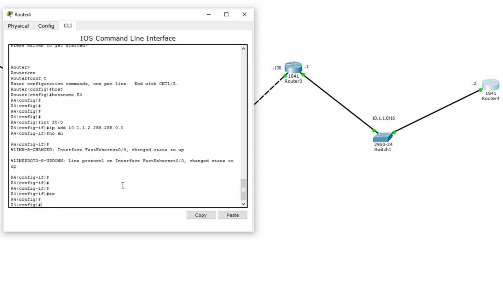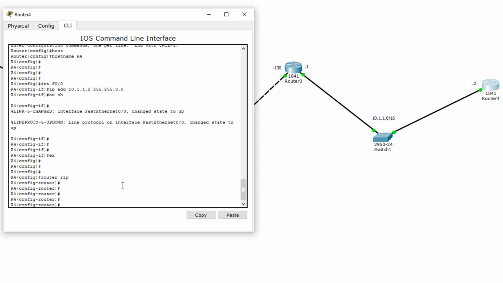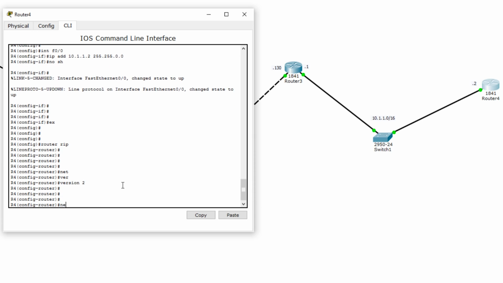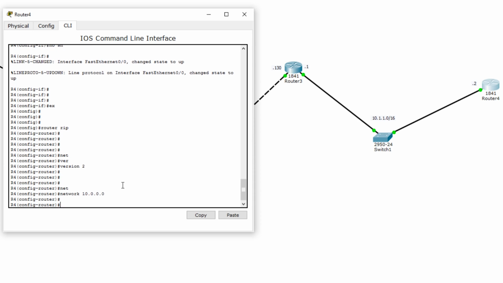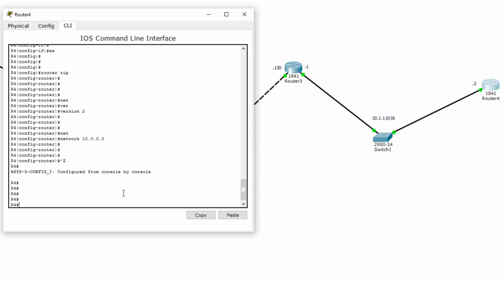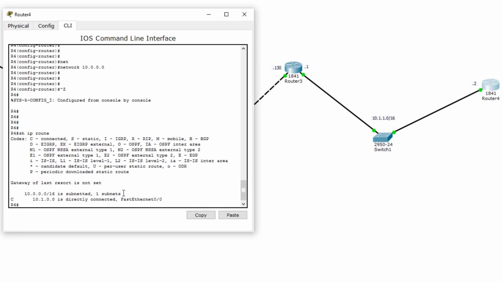So I go router RIP, and I say network 10.0.0.0, let's say first version 2, network 10.0.0.0. Now I enabled router RIP on this router, and I told it to start advertising this 10 network onto the routing protocol. Now these two routers would have exchanged information, but it wouldn't have done anything.